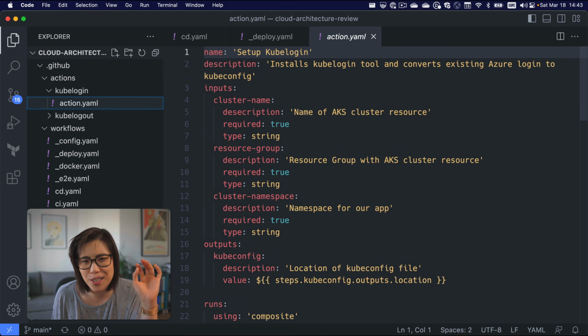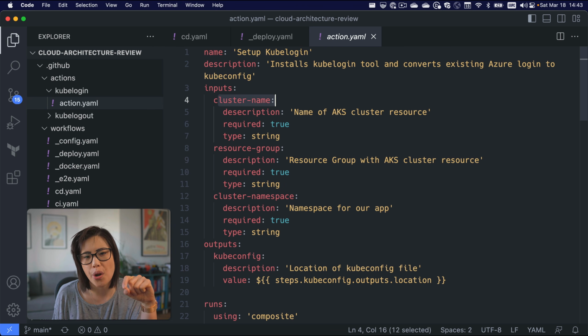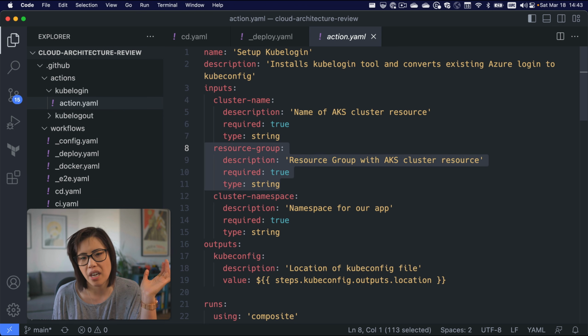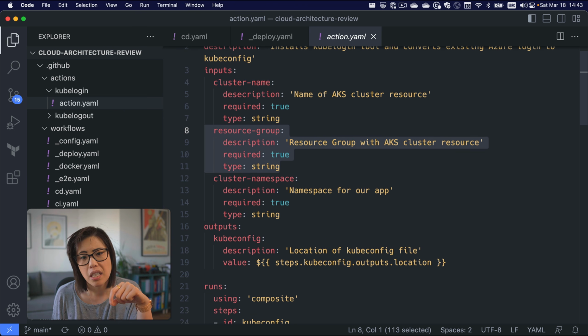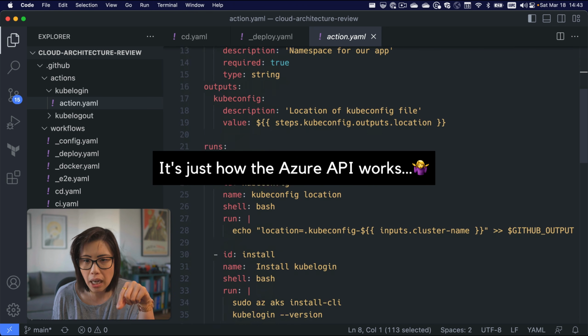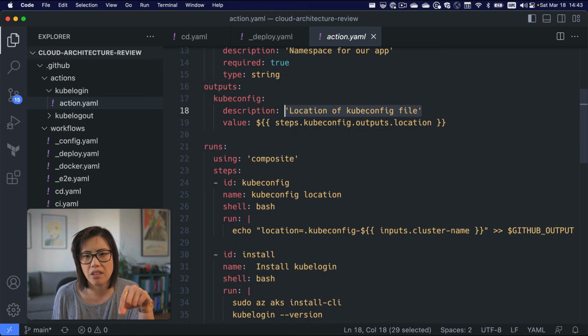So here you can see what the action has, right? So it does take some inputs. I need to know which cluster you are referring to. Resource group is an Azure specific thing, right? Because you can have many clusters with the same name. So which cluster are you talking about, or just how the Azure API works? I need a resource group. The most important thing here is the location of the kubeconfig file, right?